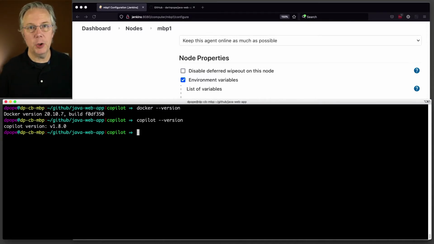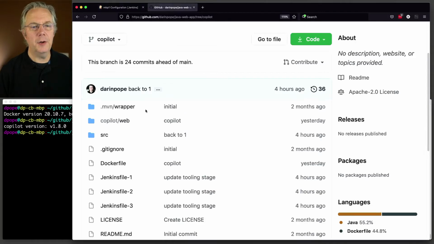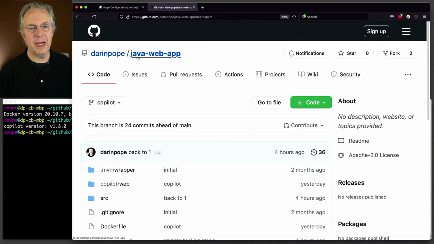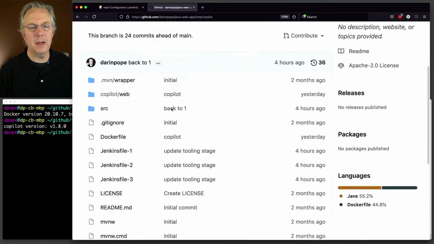Now the application that we're going to be using today is out on GitHub, and you can go find it under my name, Darren Pope, and it's just java-web-app. Now, in order to follow along, you'll have to take a look at the Copilot branch. There are multiple branches within this repository, so if you're following along, make sure you select the Copilot branch.